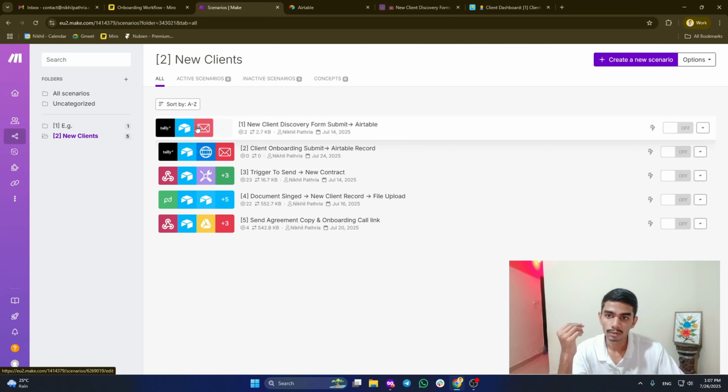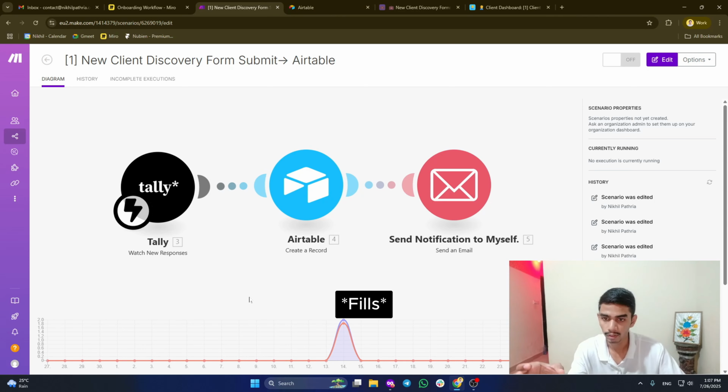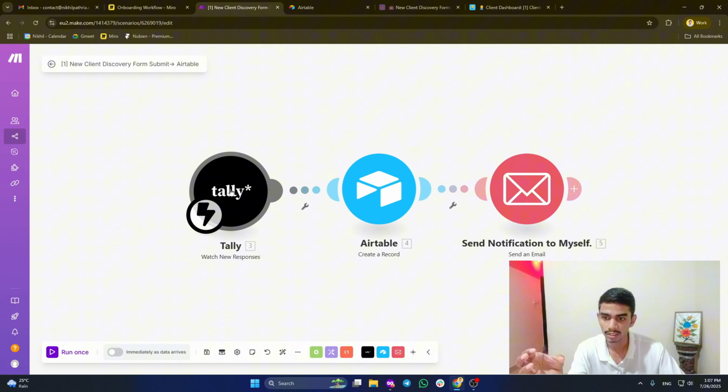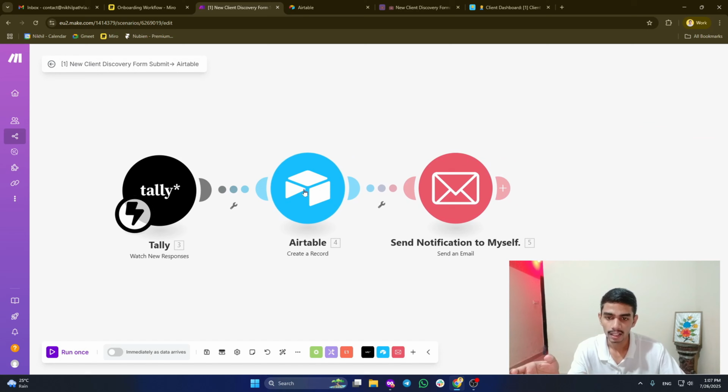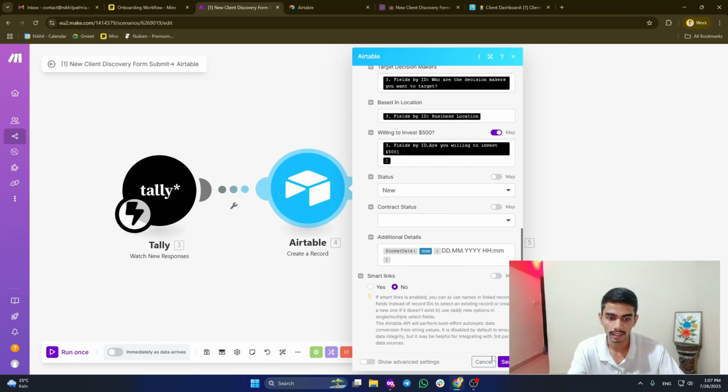Now, let me show you first the new discovery form. As soon as someone fills my Tally form, this automation gets triggered. This is Tally, and then all that data gets fed into my Airtable database, right?